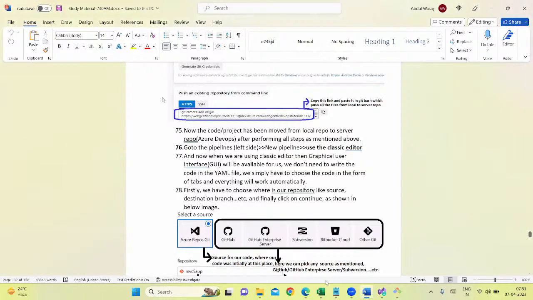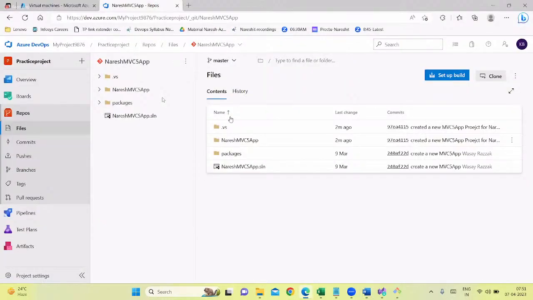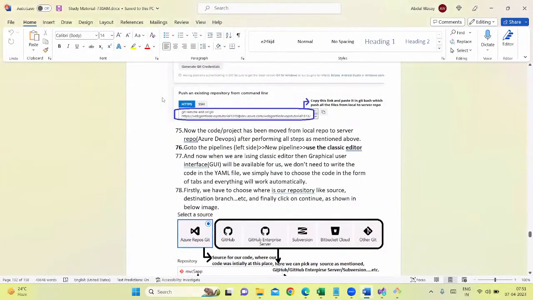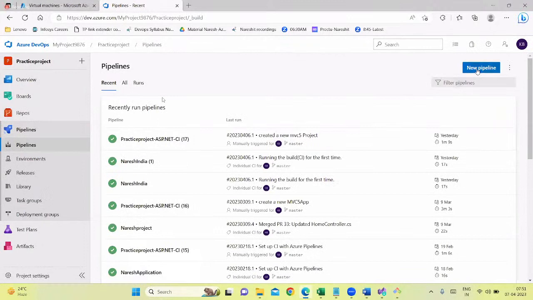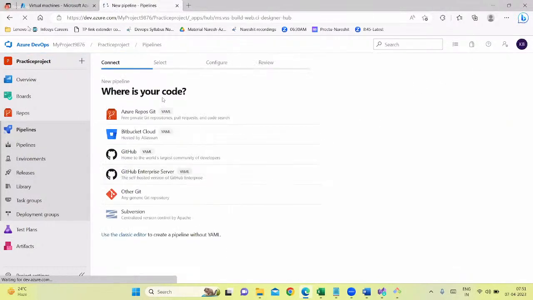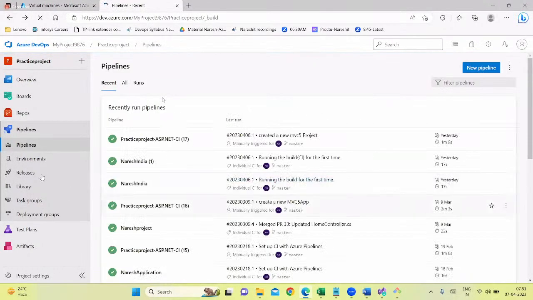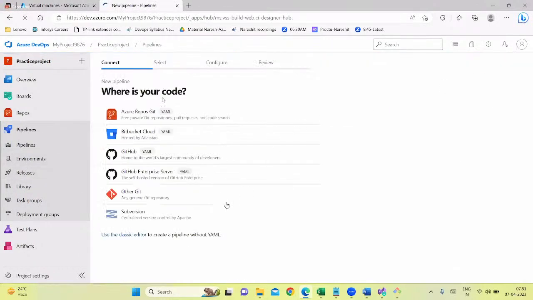Okay, fine. Now the code or project has been moved from the local repo to the server repo. Yes, that we are seeing here. See, the project came completely to the server repo. After performing all the steps as mentioned above, go to Pipelines, new pipeline, use the classic editor. So I'll go to Pipelines, say new pipeline, and then go to the classic editor.